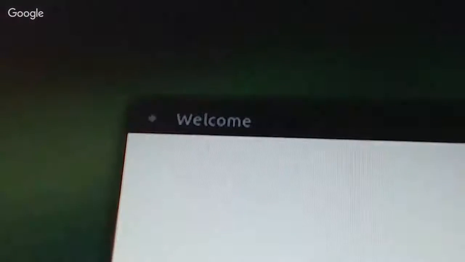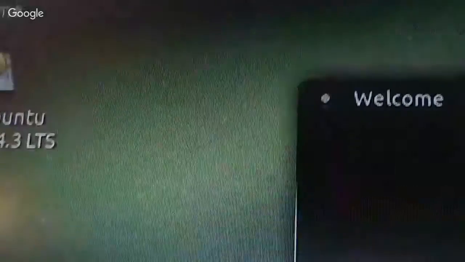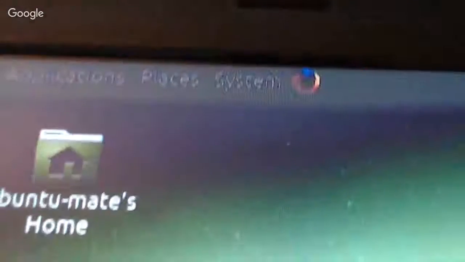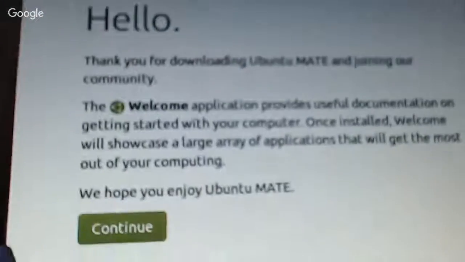Well, now we're into welcome. Okay. It's doing things very slowly because it's reading from the disk. Yeah. So up here are a couple of things on the screen. One of them is install Ubuntu. And now we've got a welcome screen.